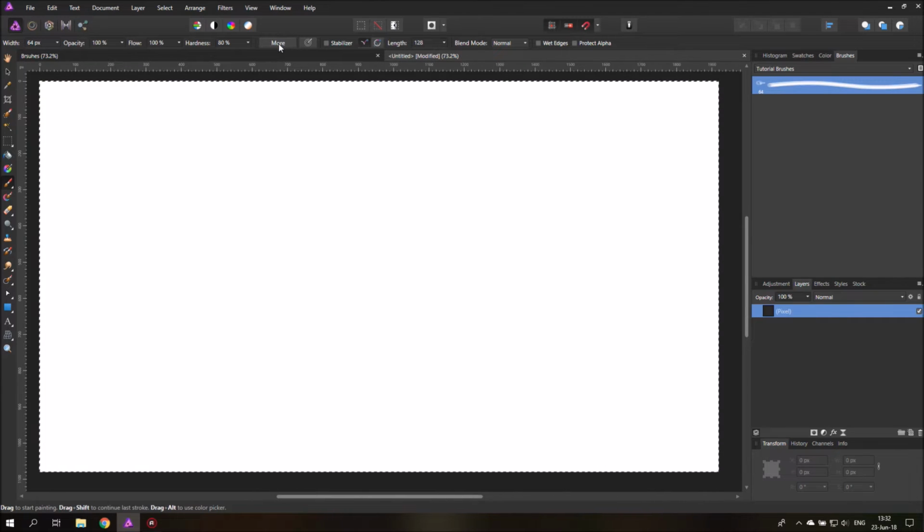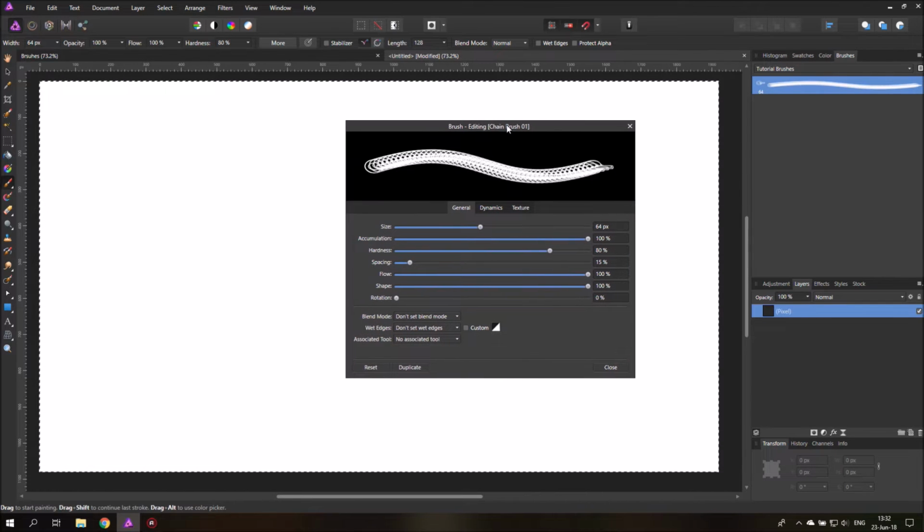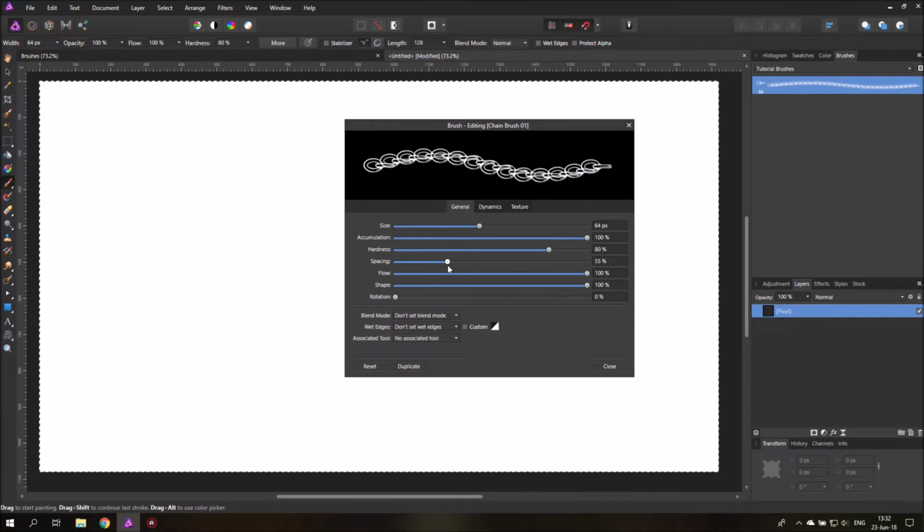Either you click up here on more, or you double click the brush. Let's double click the brush. And you can see here, it looks like this. We have all the settings I talked about in the last video. I will also link that in the video description.